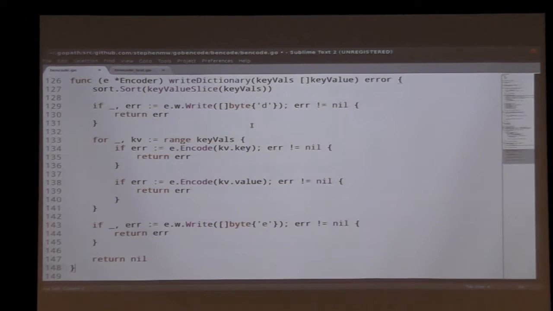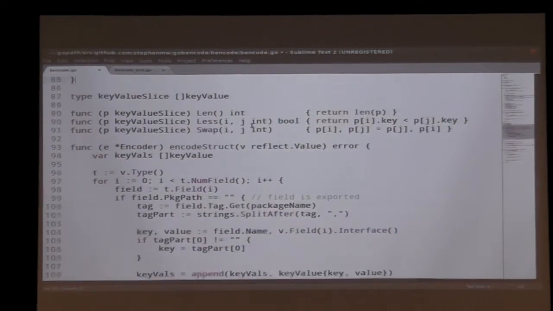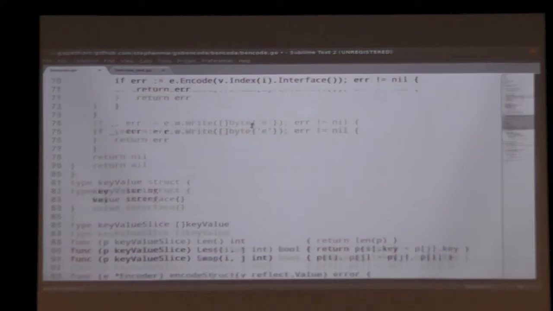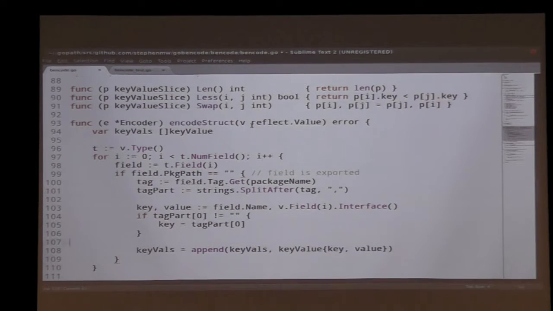So yeah, any questions? Can you show the code again for handling the tags? It's down this way. Here. What I did was I got the type. From the type, I got the field. From the field, I got the tag, and then used .get. Okay, so it will just get the whole thing.